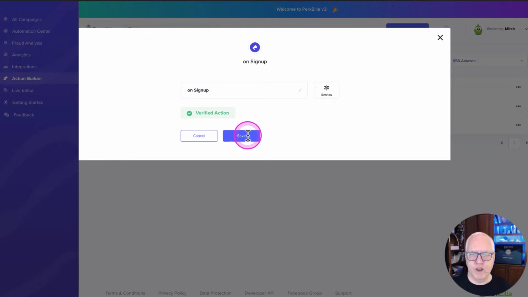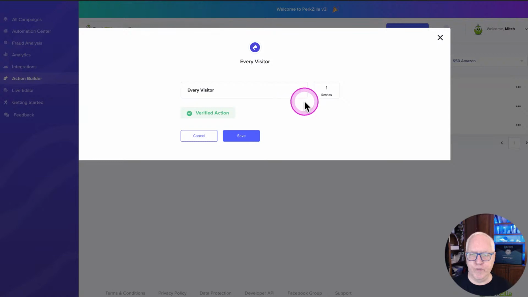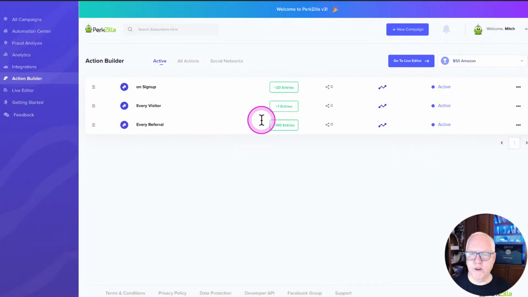So can I change this? 20. Save. I notice it says verified action. Every visitor. I don't want to reward points for visitors. How do I get rid of that? It says active. I can click there and make it inactive. That's easy enough. All right.